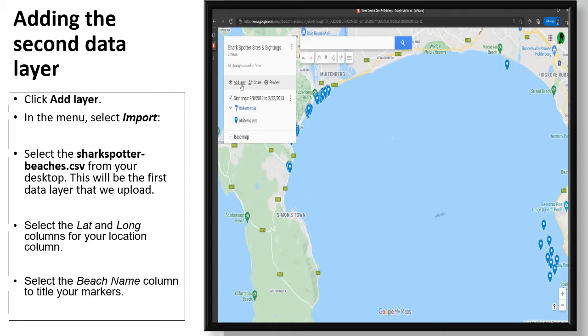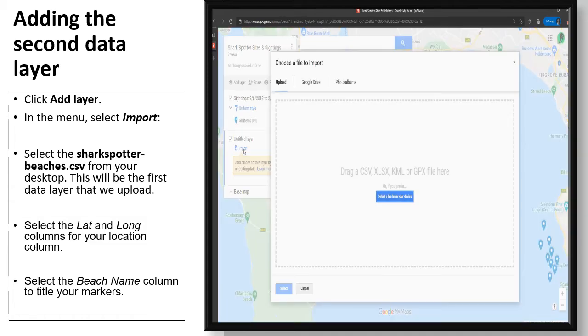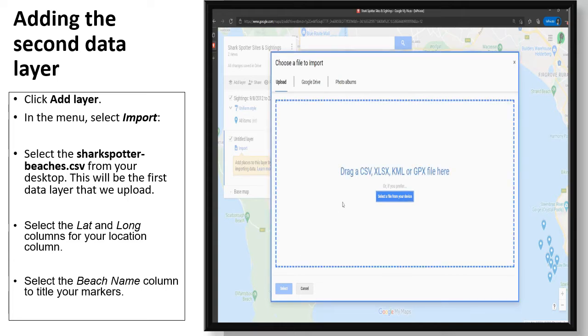Then you'll also be asked again to select the data that denotes the position. Again, we're using latitude and longitude in this case. And then for the title, we select beach. Then we hit finish.